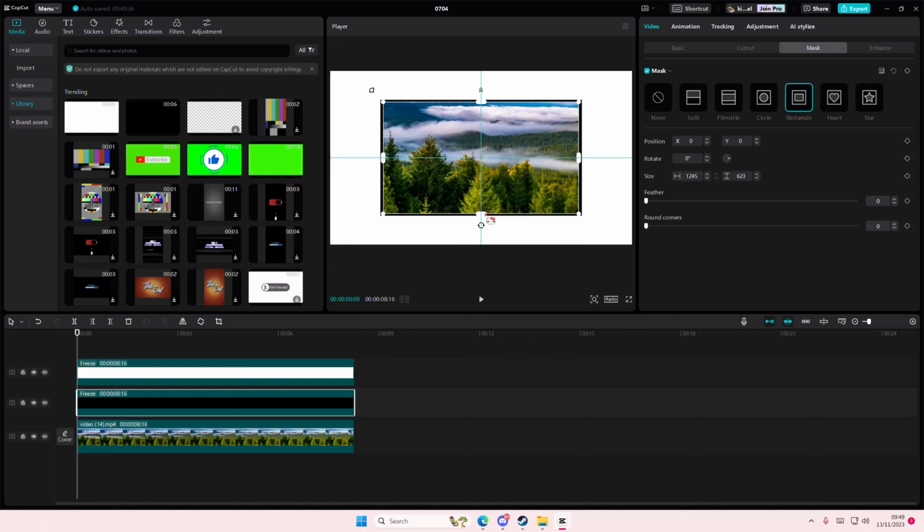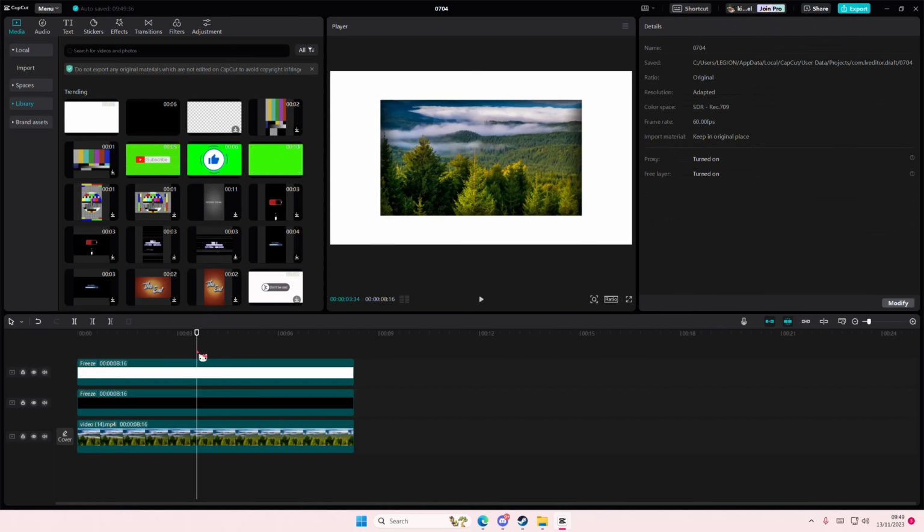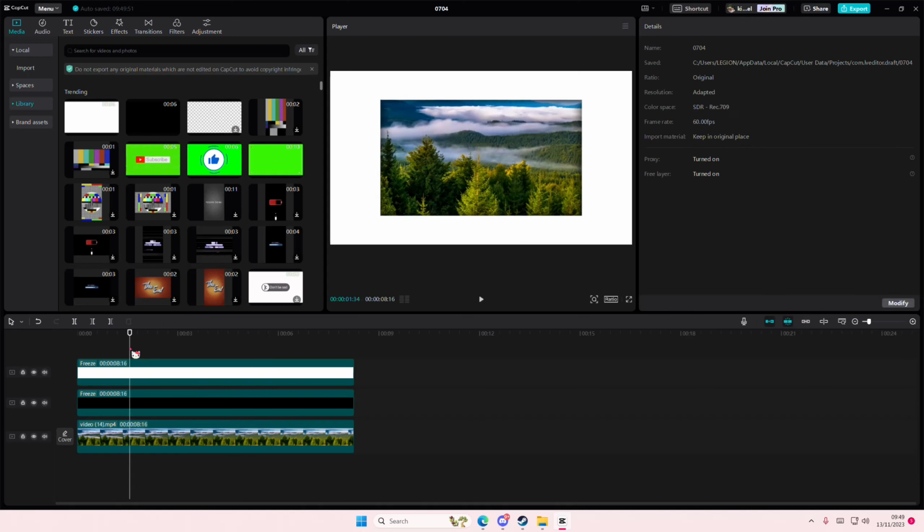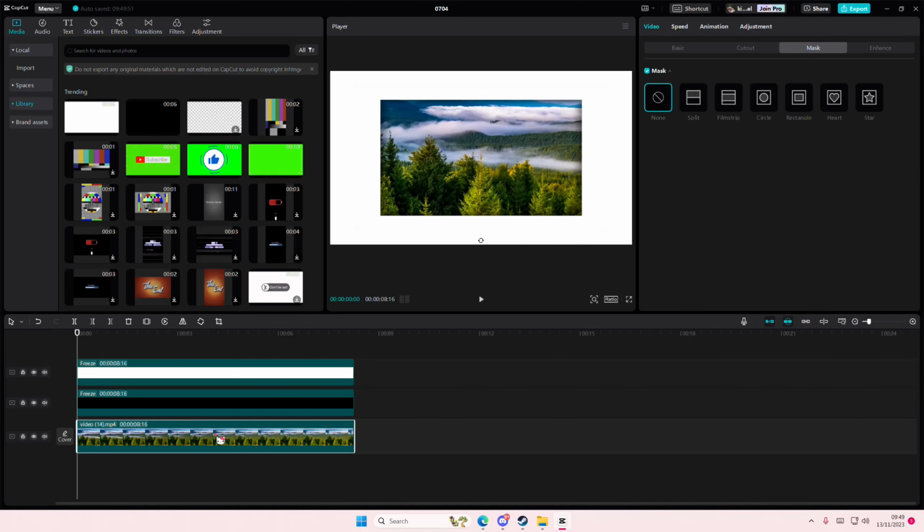We're going to then adjust this to the frame, and we're going to feather it out to create kind of like a shadow. And I'm just going to adjust it again. Don't feather it out too much. And as you can see, it creates this in-depth effect.